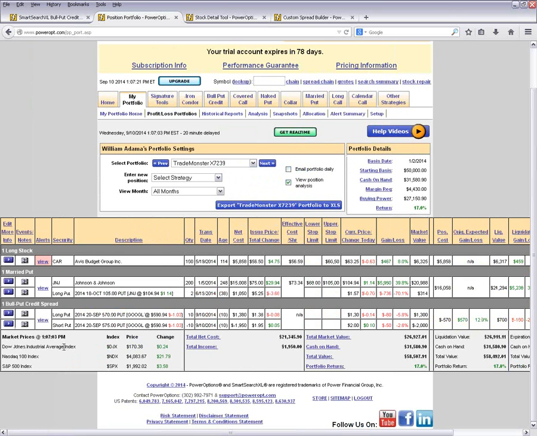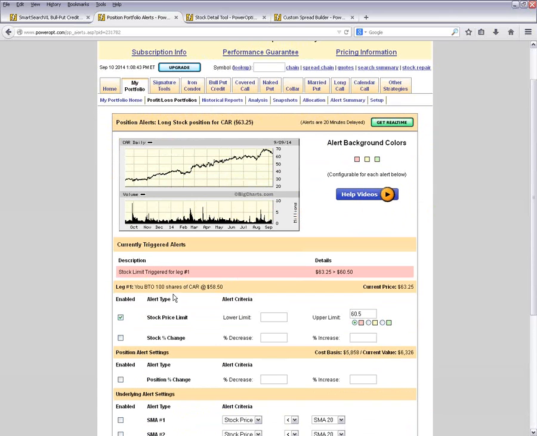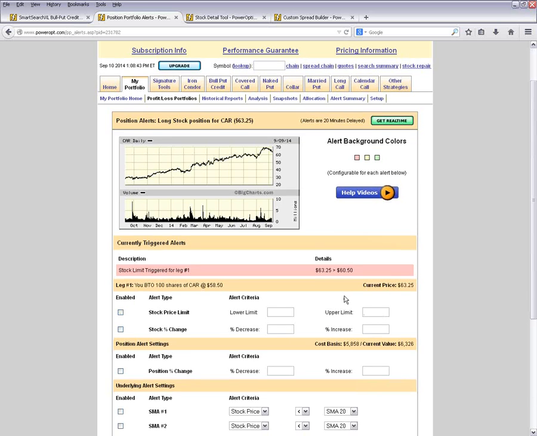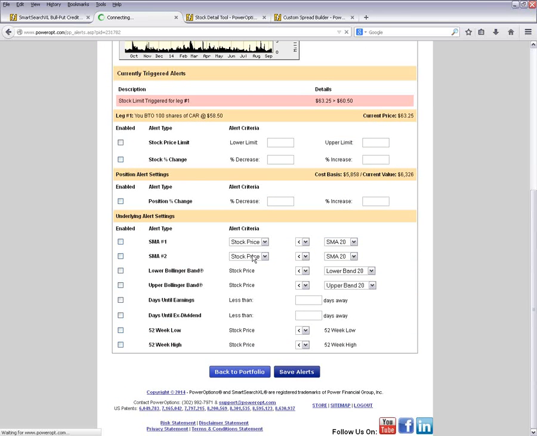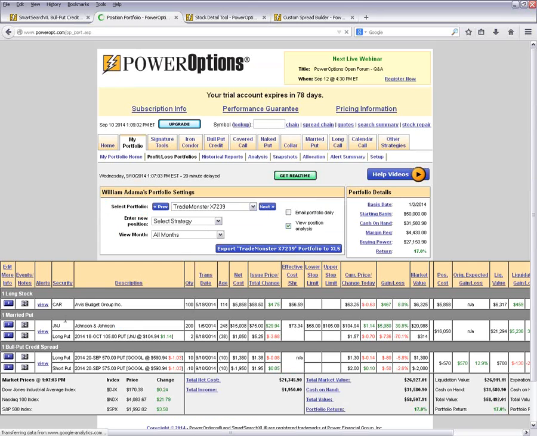Now that I have the position in my profit and loss portfolio, the next step I want to do is the alerts. You see here I have an alert triggered on CAR. Shows me it's alerted in red. So if I click on View in this portfolio, stock limit has dropped below $60.50. I'm sorry, the stock's above $60.50. I had set that alert when I had sold a 60 strike call, and this paper trade was listed as a covered call. Now I can take that off because I don't have a covered call. So I'll just go ahead and save that and reset the alerts. Okay, so now I have no alerts.